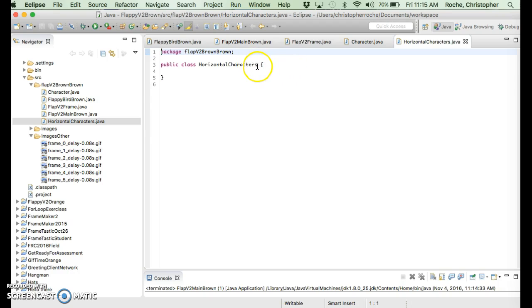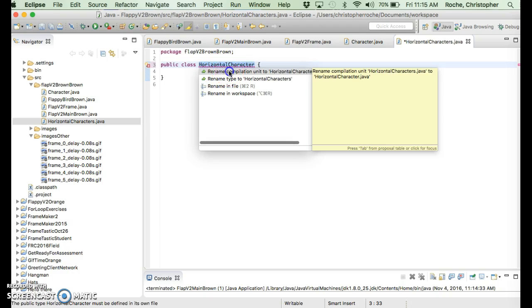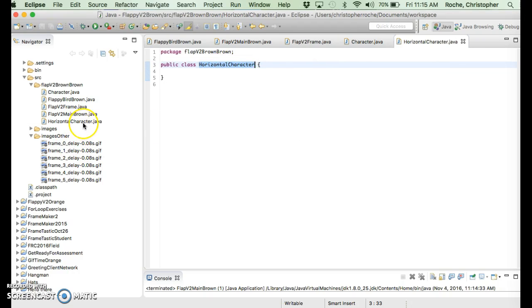So I call it horizontal characters. That's kind of lame. Let's call it horizontal character. I'm going to rename the file so it feels better. And then I'm going to make it a child of the character class, so I have to say extends character.